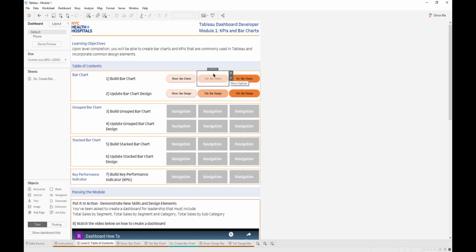So that's kind of the process that we're going to have for each one of these subcategories here in our table of contents. And then I'm going to repeat that for each one of them. So once I finish that for my bar charts, I'm going to do the same thing for my grouped bar charts, stacked bar charts, and then finally our key performance indicators. So once I've watched the videos, I've listed or looked at the steps, and I've created my bar charts.